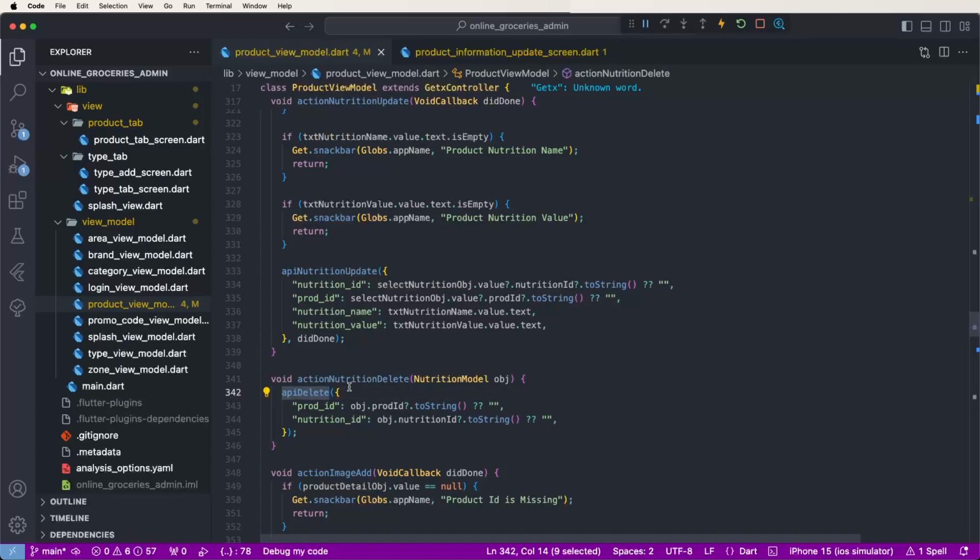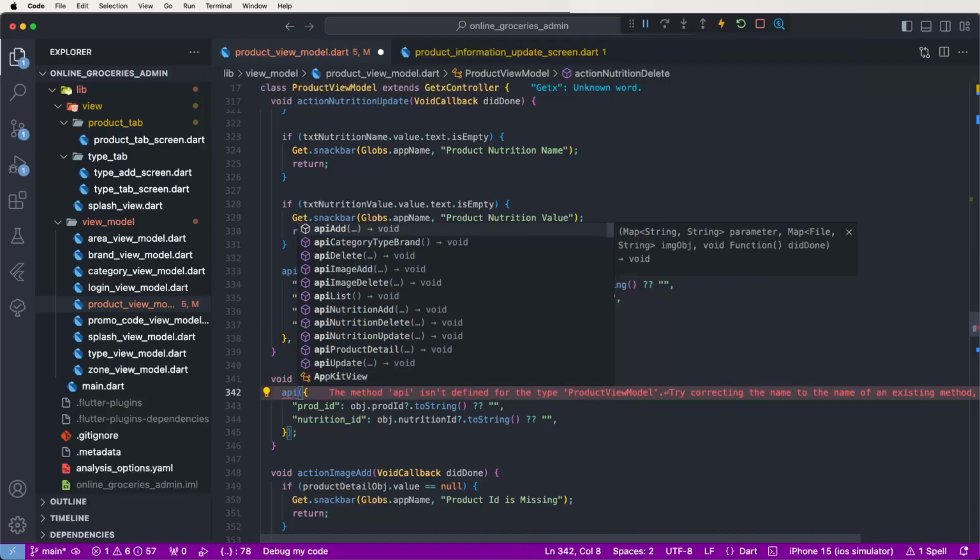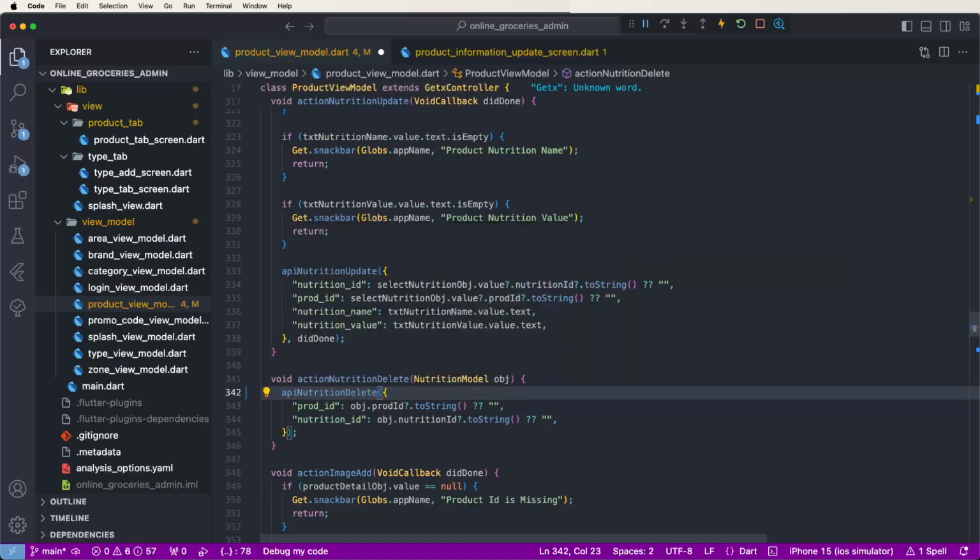Now we need to give the wrong API calling. To write down the API calling as nutrition delete, we need to set the ids and set this ids like this, and set the ids.